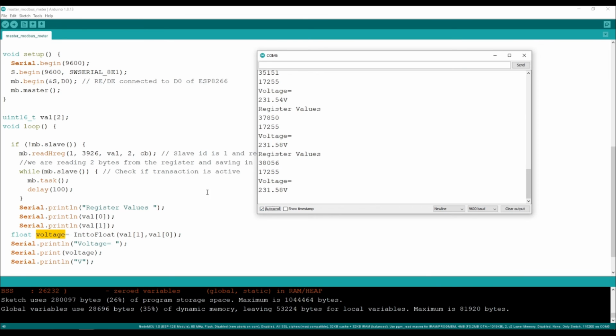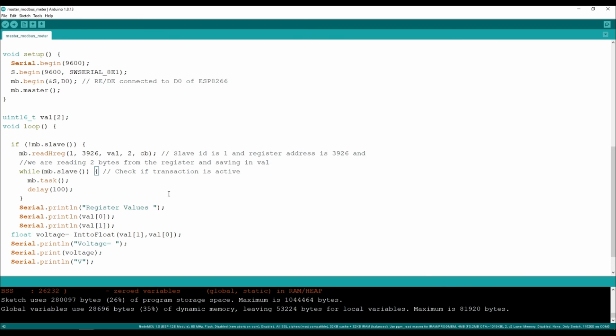If we want to read any other parameter from the Schneider meter, you'll have to change the register address. So you'll have to check the data sheet for that particular parameter. And also you have to make sure the slave ID is the same as the one that you have configured.